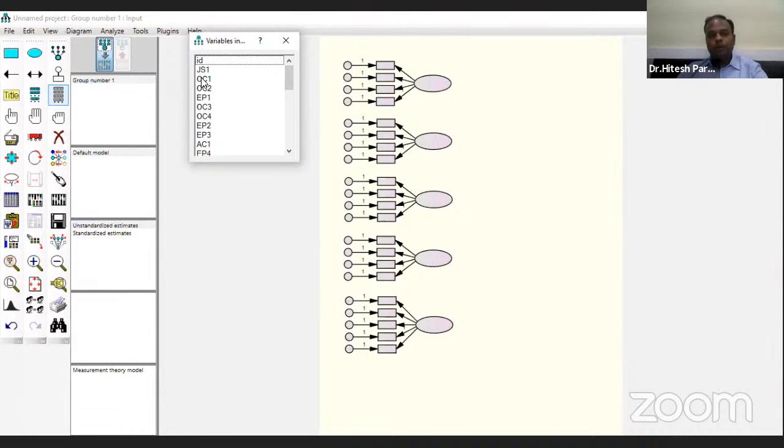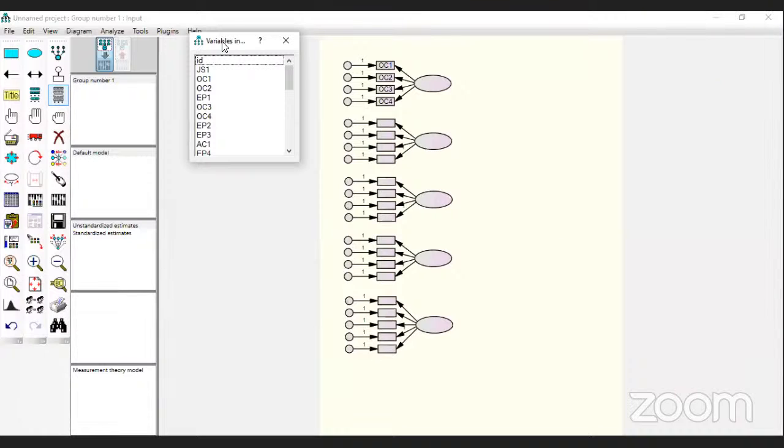Now I am transferring OC1. So I am just left clicking here on OC1 and dragging it to this one. Once you drag it perfectly, the box will become red, and then put it here, OC1. Again click on OC2, drag it, put it like this. OC3, put it like this. OC4, put it like this. Done, sir, done. Okay.